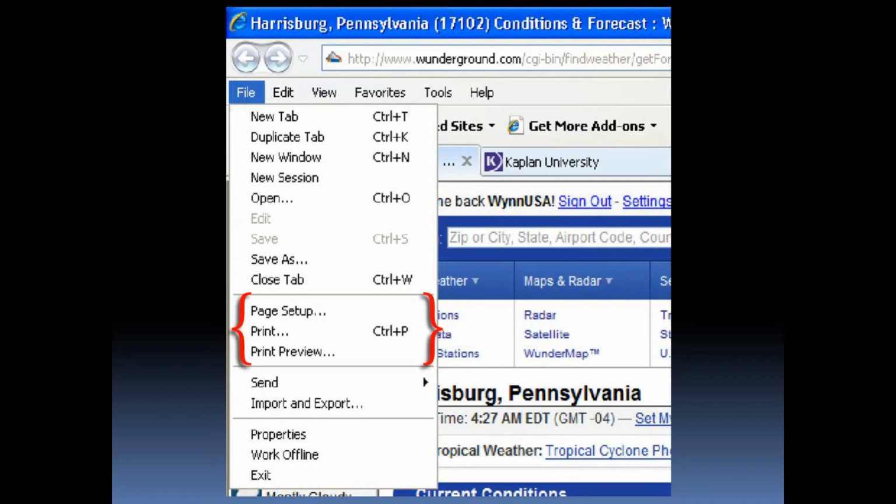In the next section going down, a page setup would be pertaining to your particular printer and the type of paper that you're using. The print command there is a Control P and will actually print the page that you are looking to print, or if you highlight a section of it, you can print only that section. Print Preview will also give you a look of what that page will look like before you actually print it and waste your paper.